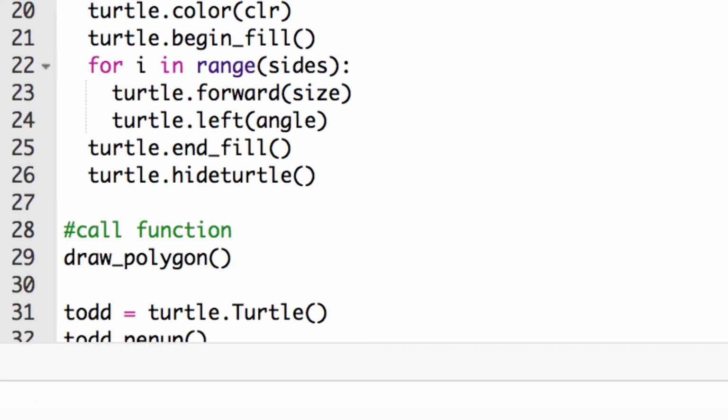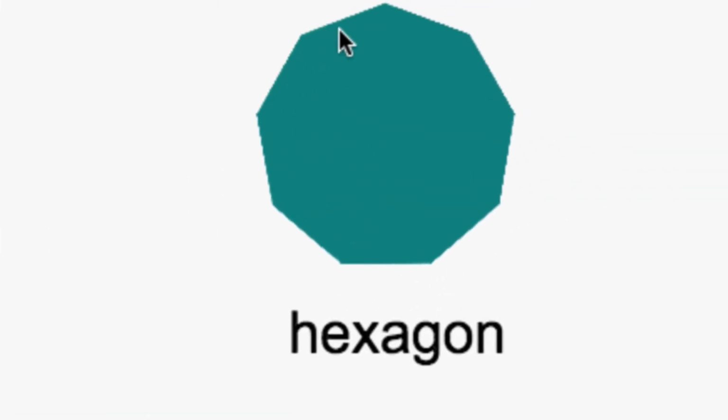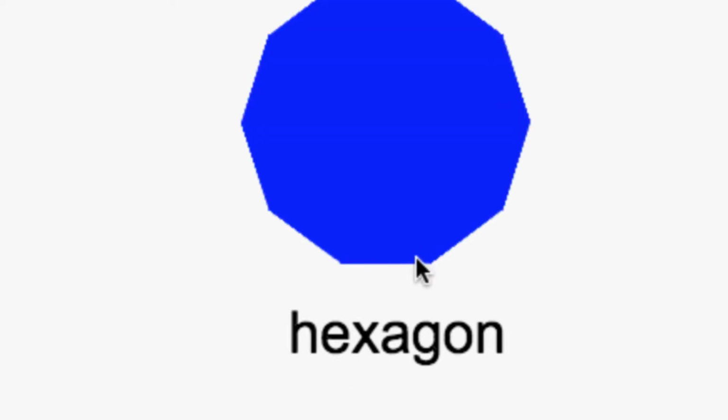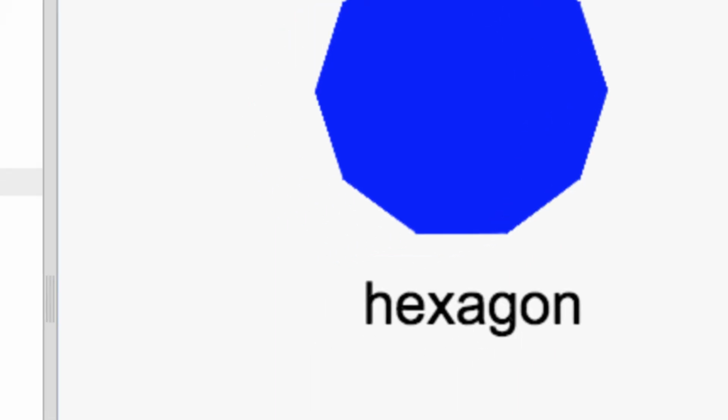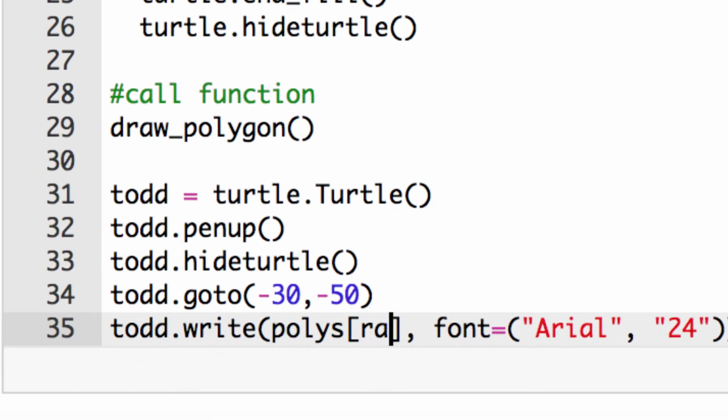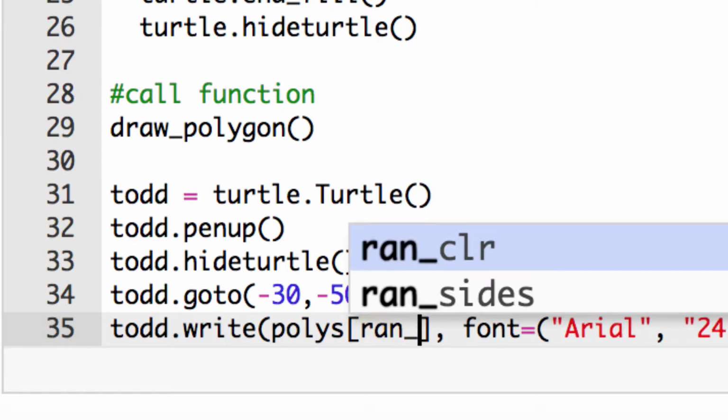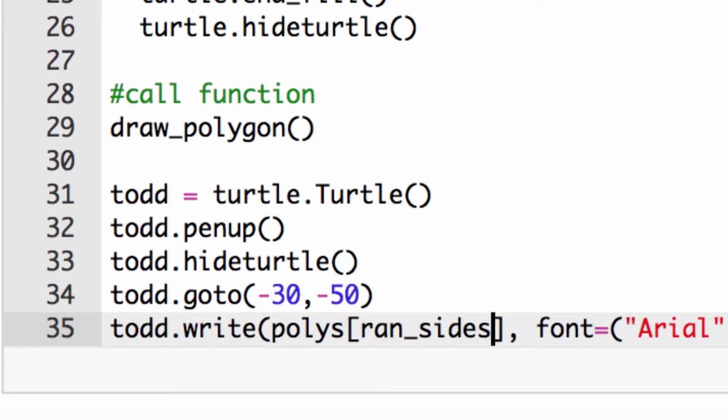So I'm going to run it. Okay, and it says hexagon, although it's not a hexagon, it's a nanogon, because I don't have the sides here. It's saying hexagon again, so I don't want a hexagon. What I want, instead of a number in here, I want to use ran_sides. So I want to use ran_sides as my index number, because remember, ran_sides actually represents the random number from 3 through 10.